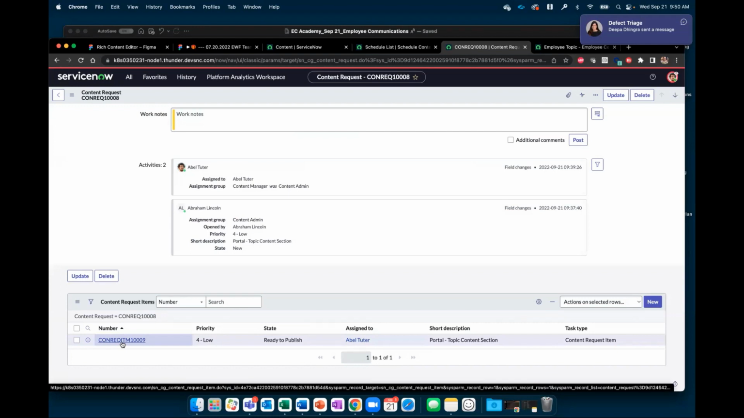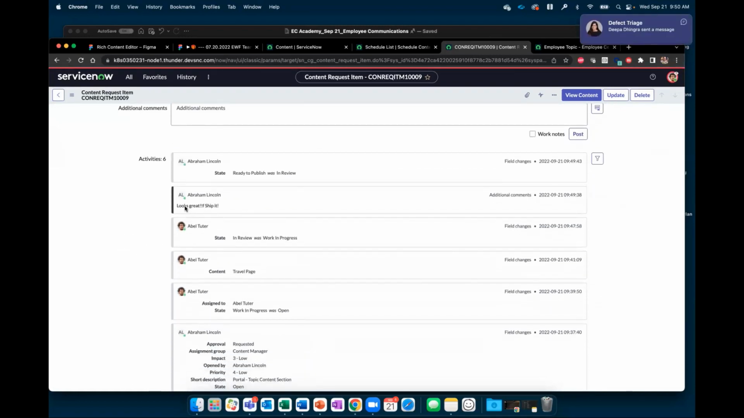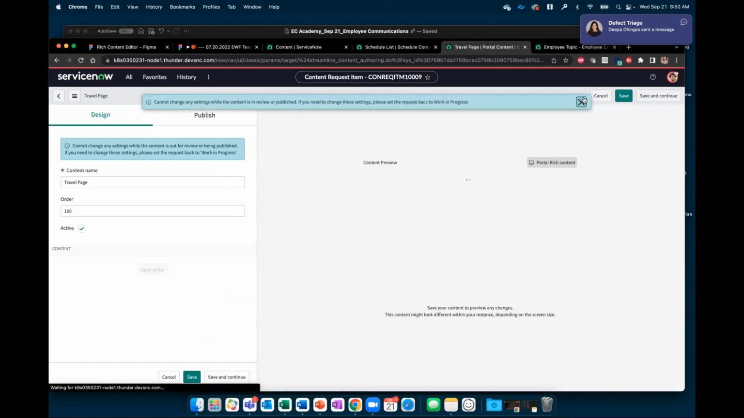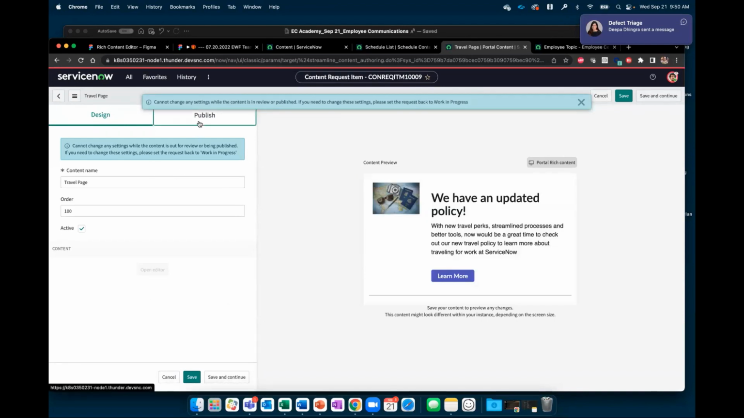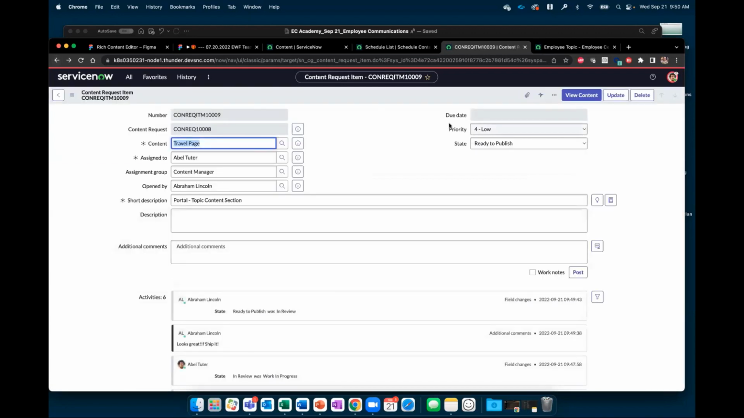It's good to go. So what I'm going to do is I'm going to come over to the request itself. Just double check on everything. Abraham, yeah, like I said, Abraham sent me this. Looks great. Ship it. So I'm going to go ahead and view the content and finalize the publishing. Now, normally what I would do is go ahead and actually, let me go back. Ready to publish. I'm going to hit publish. And now it's ready to go.